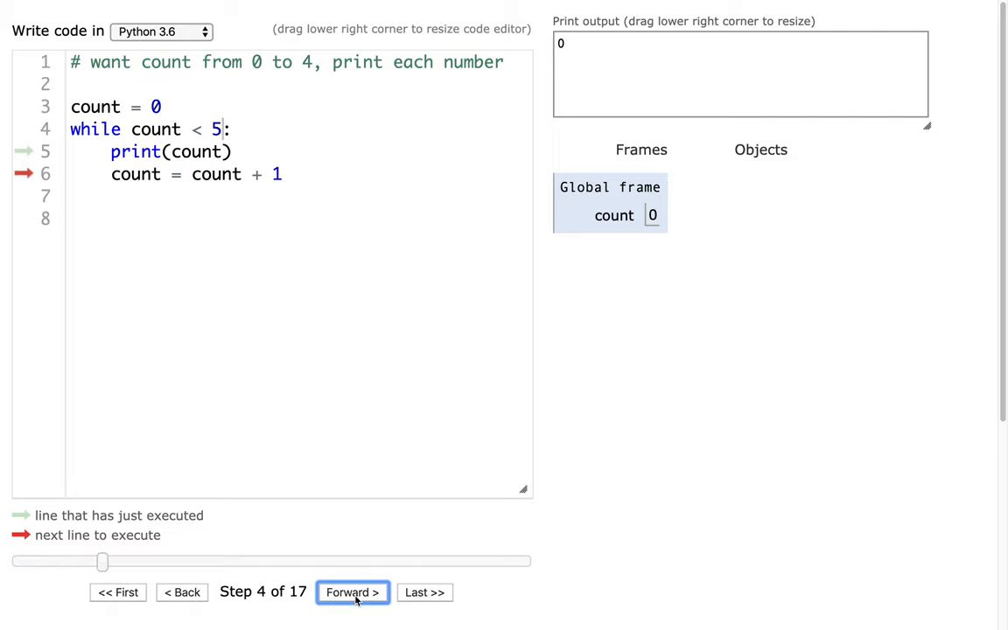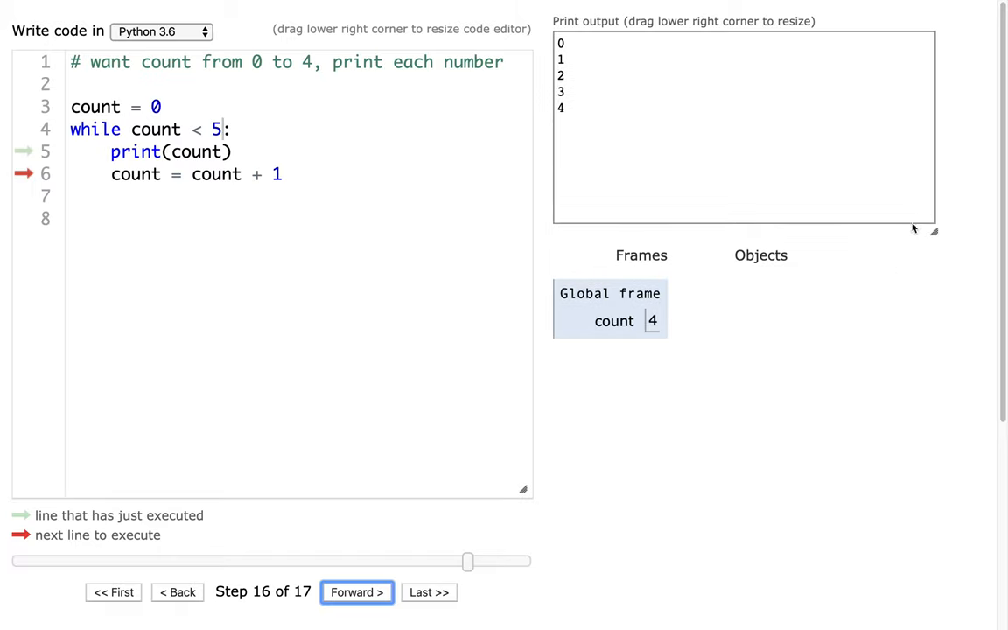Count equals count plus 1, so my variable is going to change to 1. It's 1 now. Is 1 less than 5? Yes, that's still true. So I'm going to keep going through here. Each time through, I increase it by one. And once I get to 4, that's the last pass. When it becomes 5, this is where it gets interesting.